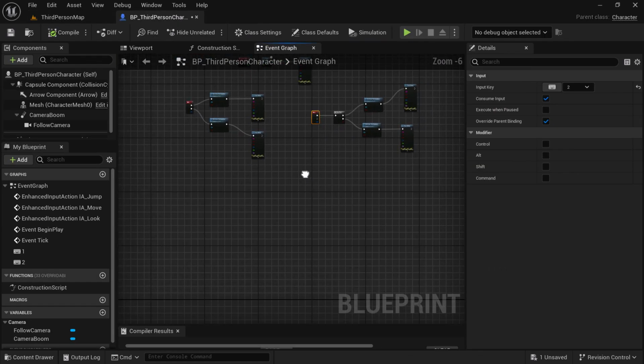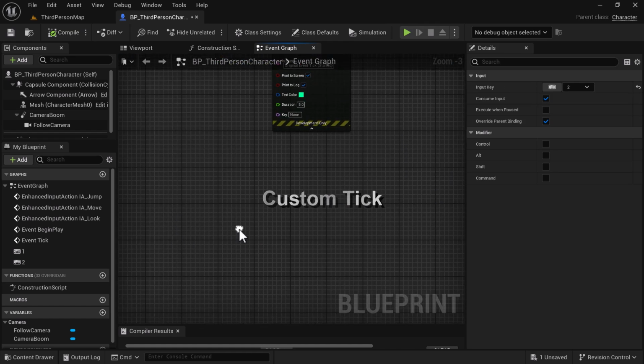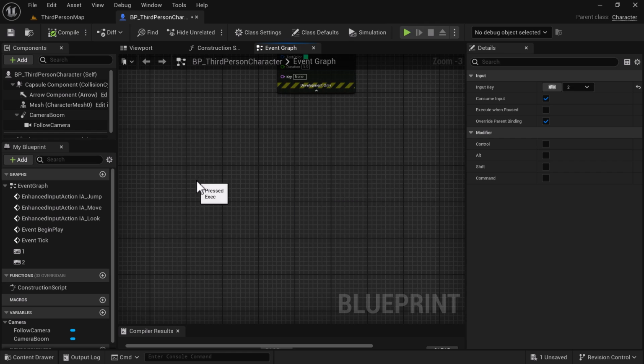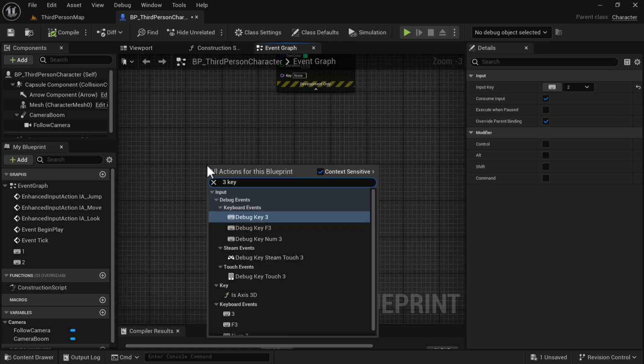Let's go ahead and do our third example here. And this is going to be a custom tick that you can make yourself. So we're going to right click. We're going to do the 3 key just to keep everything consistent.